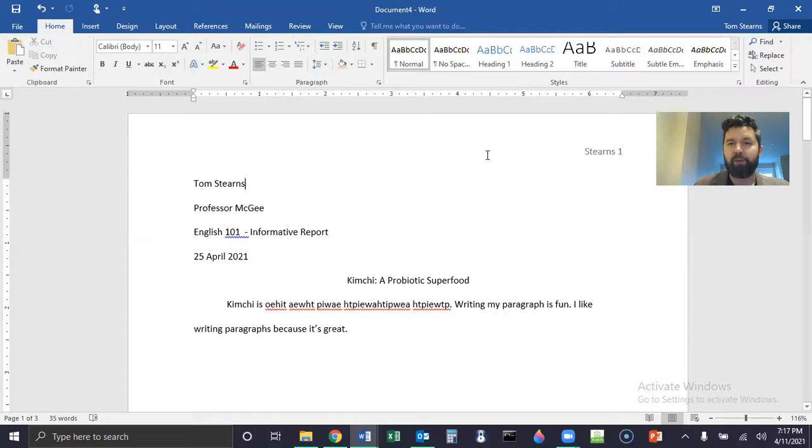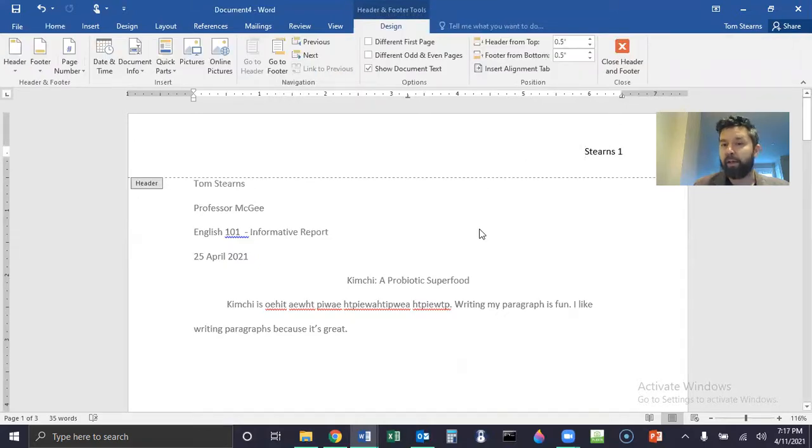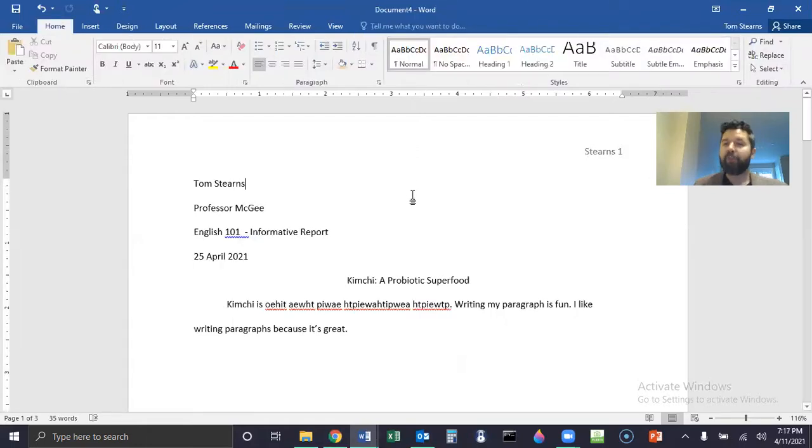All right. You can also double click in the gray area to bounce back and forth between the header and the body. All right, so everything I have shown you is MLA formatting. This is perfectly properly formatted for MLA.